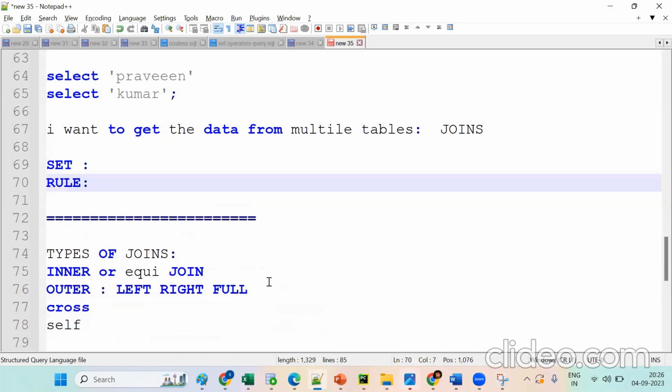Same structure we can. Rule. Set operands. If you want to perform the set operands, what is the rule? If I want to perform two select statements, what should be there?